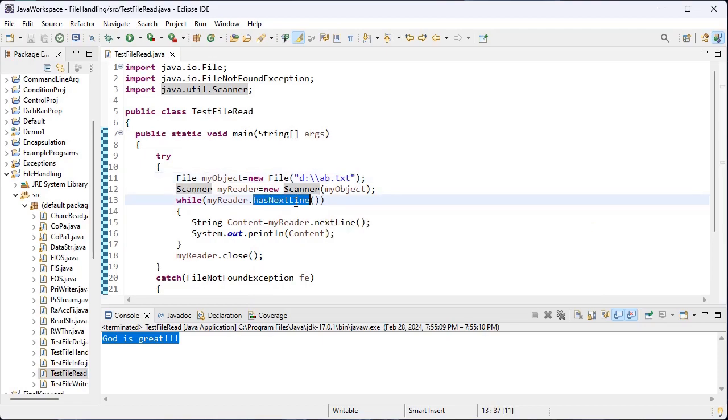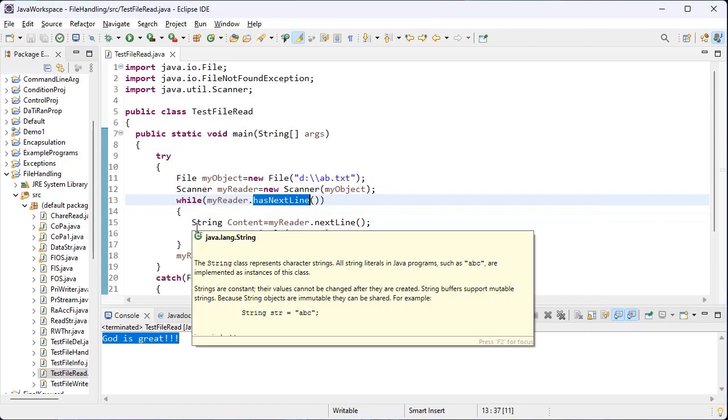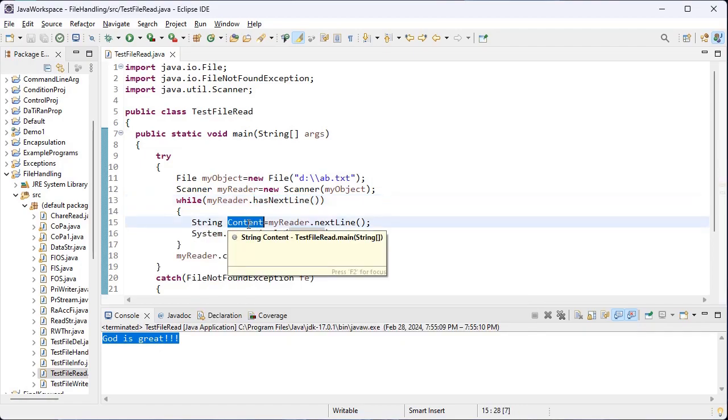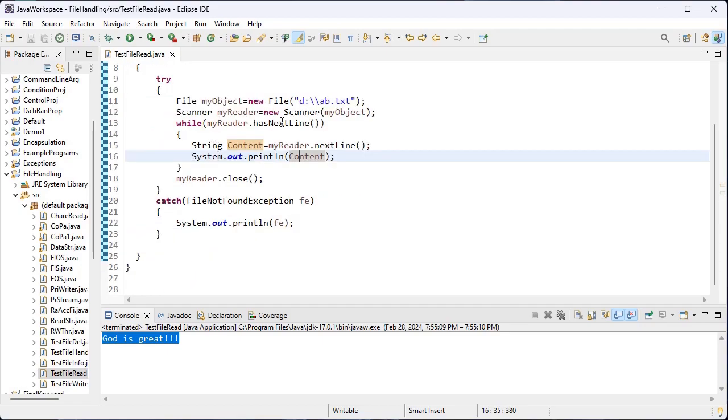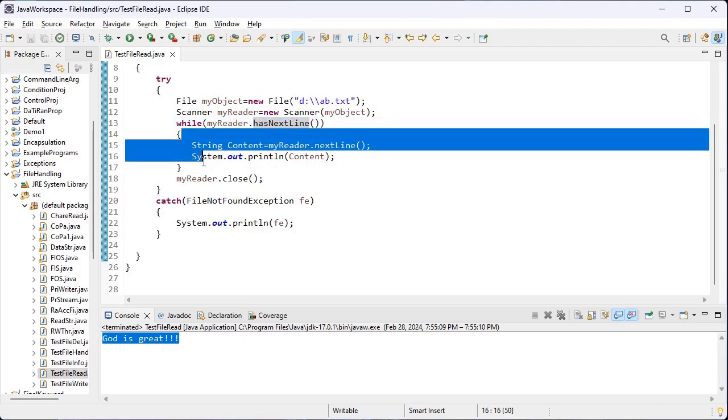If it returns true, the control comes inside the while loop, and this is the variable. Here I have used the nextLine inbuilt method. This is also present inside the Scanner class. So what is the role of the nextLine inbuilt method? This is used to read the line from the specified file that will be stored inside content, that will be printed on our console. And when this hasNextLine inbuilt method returns false, the while loop will be terminated.